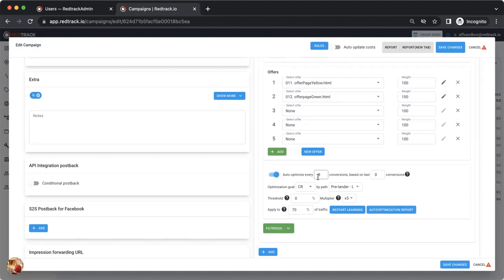So let's look at how auto-optimization works. First and foremost, you need to switch it on. Second, you need to specify how it will work, those first two fields. This one means how often we will apply auto-optimization rules. This field means how big the data learning pool will be for these rules. So technically, if you put 10 and 100, it means that every 10 conversions, we will recalculate auto-optimization based on the data of the last 100 conversions.